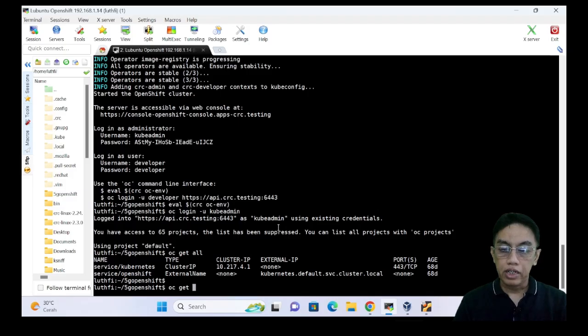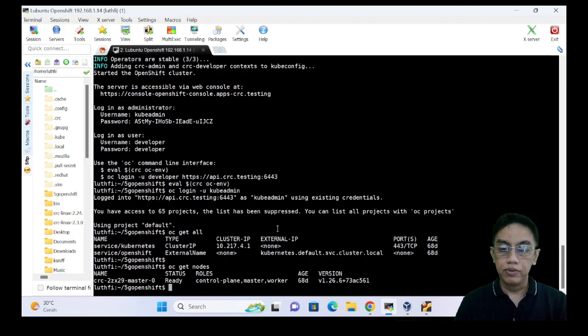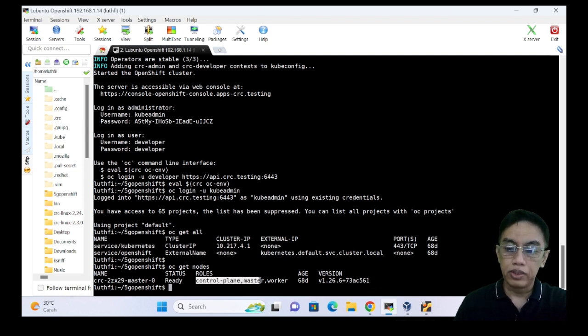You can check also the node status. Here we have the single node for the OpenShift cluster. The roles are control plane or master node, and also the worker node. Here we have the Kubernetes version 1.26.